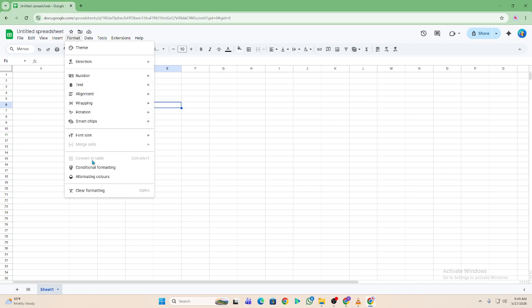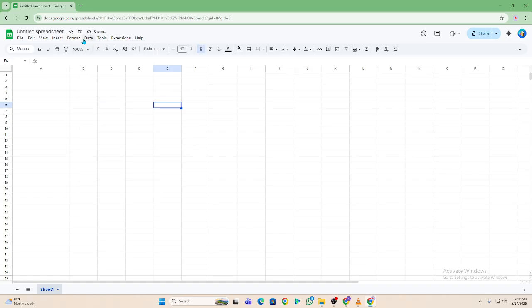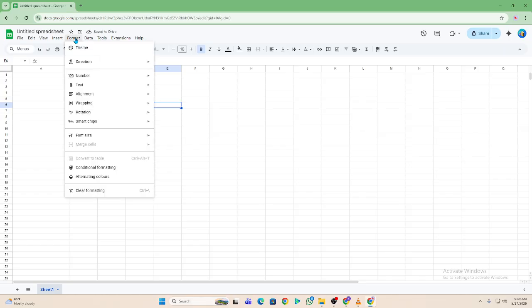Choose a rule like greater than, less than, text contains, or custom formula. Choose the color, text style, or highlight effect you want applied automatically. Click Done and Google Sheets will instantly apply the formatting.